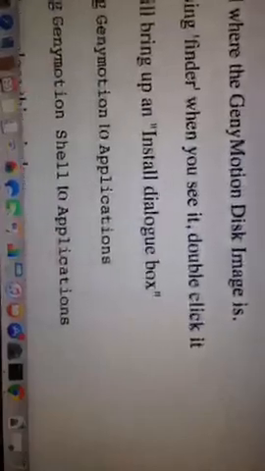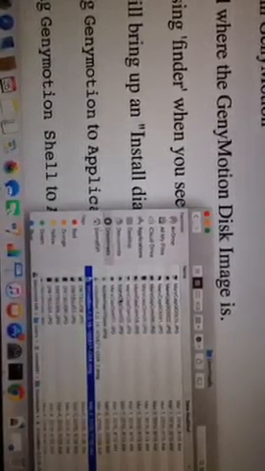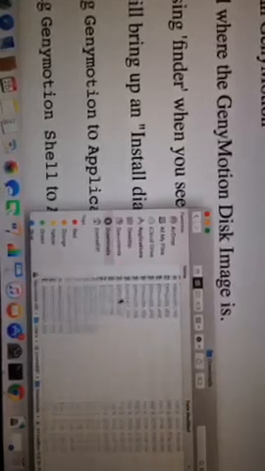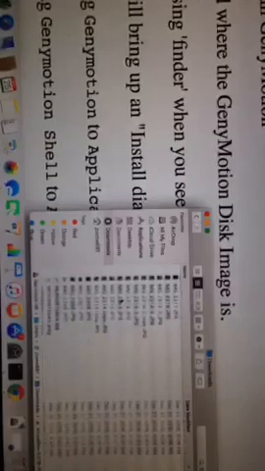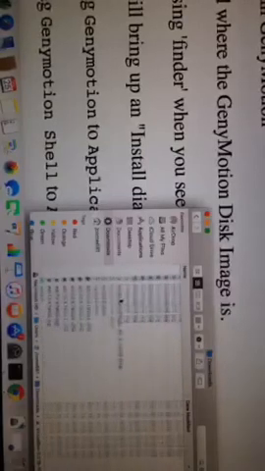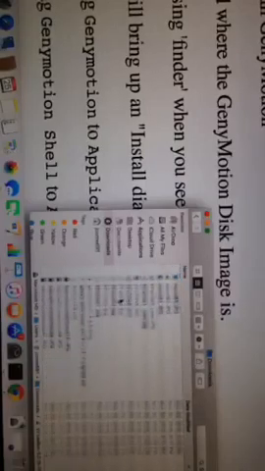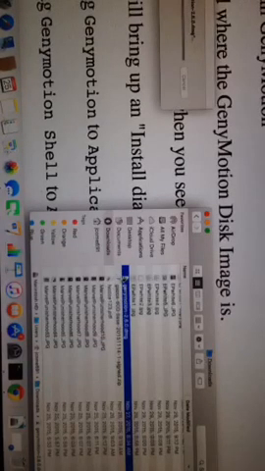Now we're going to install Genymotion by doing the same thing. We're going to take the Genymotion disk image, which is the DMG I told you to make a note of before. Let's see, it was dated November 27th. So it's here. I'm going to double click that.